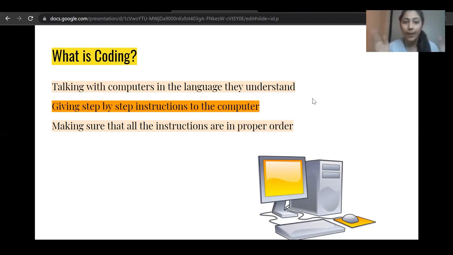So, coming back to our definition, coding means talking to computers, telling the computer what we want it to do. But the only catch is that you have to give instructions to the computer. You have to order the computer. You have to command the computer: do this, do that, go there, don't go there. This is what we call coding.